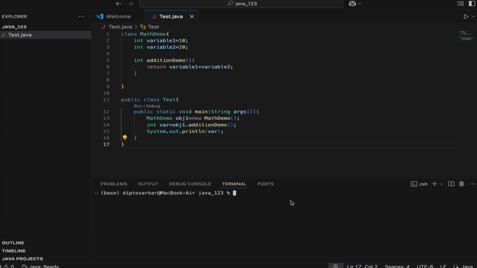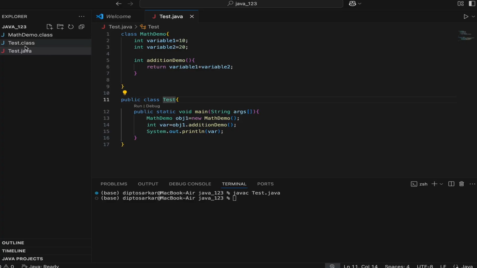Now what I am going to do is call the Java compiler, javac, and type the file name. Remember that it is case sensitive, so be careful about that. See, a dot class file has been created for two classes. For each of the classes a dot class file will be created: Test dot class and MathDemo dot class.